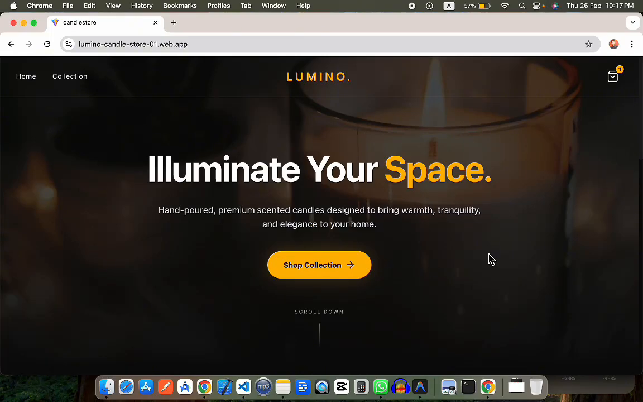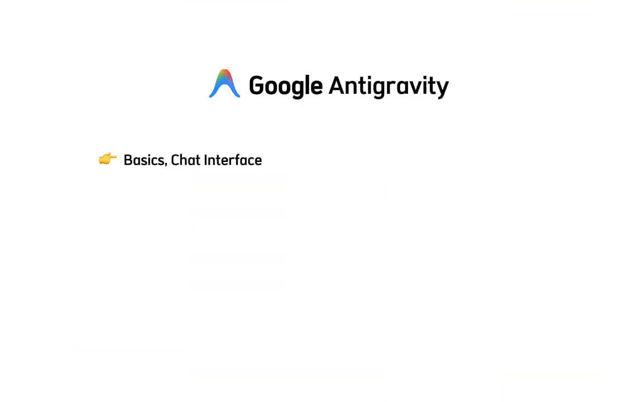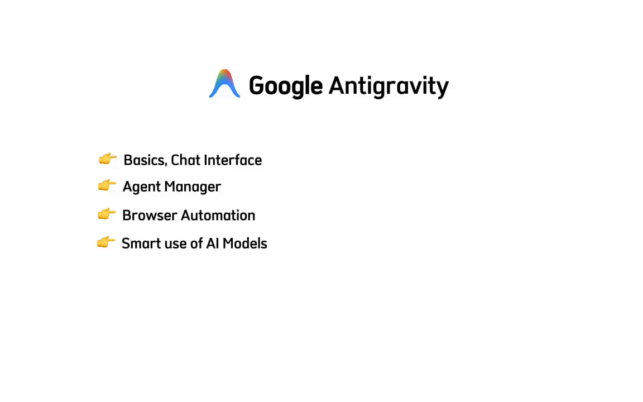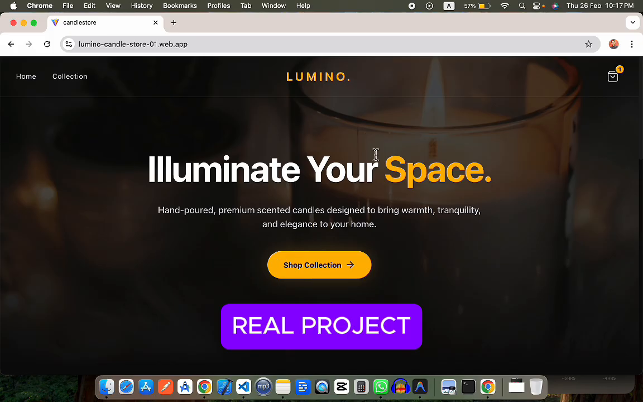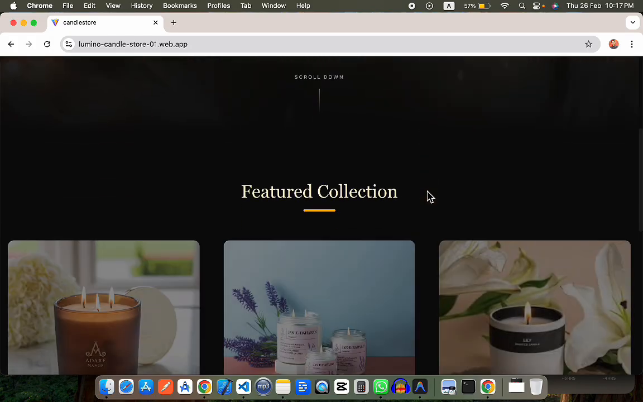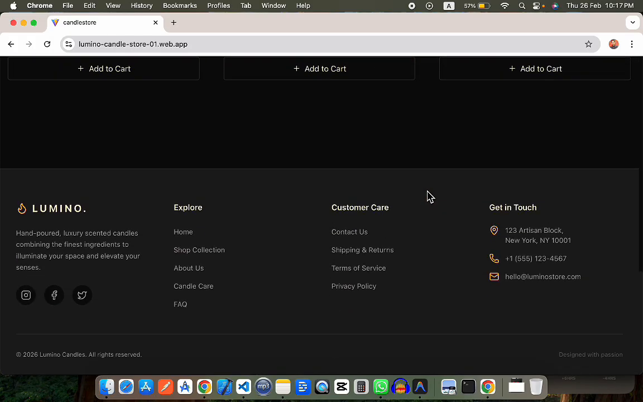In this video, we will do two things. First, we will look at the basics of Antigravity and cover all the major concepts: agent manager, browser automation, selecting appropriate AI models, artifacts, and best practices. Secondly, we will build this beautiful candle store in just a few minutes without writing a single line of code.